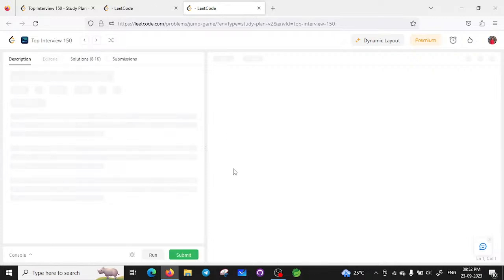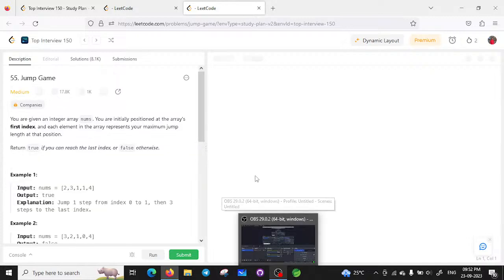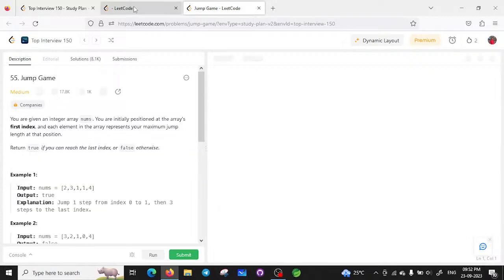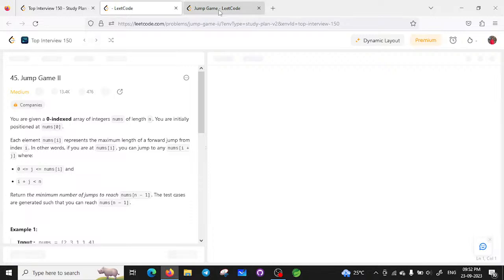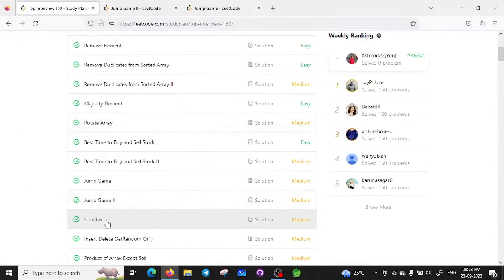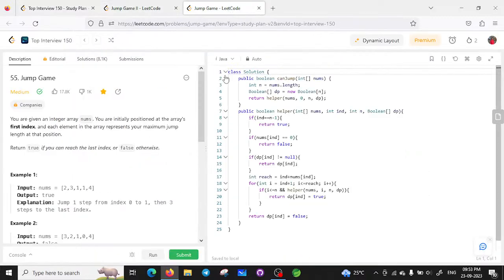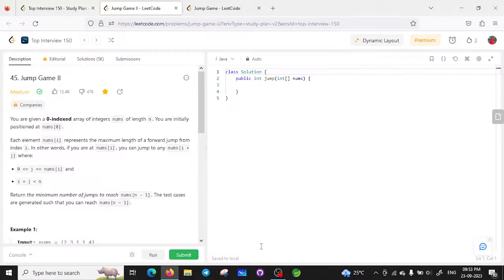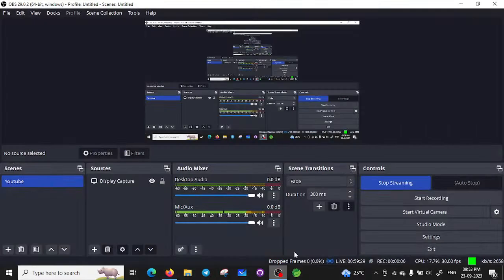Okay, so it's almost 1 hour. That's it, guys. Jump game and jump game 2 are also pattern based DP questions. We'll try to solve them tomorrow, before jumping into the H-index question. This is also a DP based question, and I guess I have solved it last time. We'll try to solve it tomorrow. That's it, guys. Thanks.